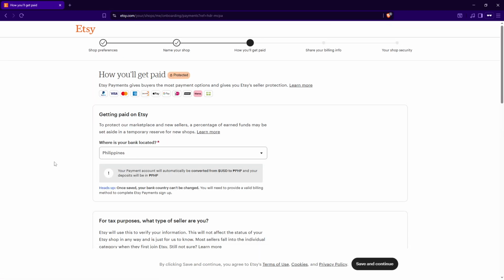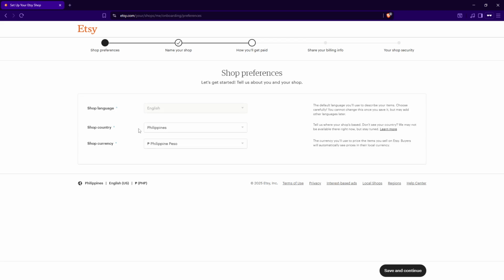Now let's talk preferences. You'll need to set your shop's preferences, which include selecting your primary language, country, and currency. Choose the options that best suit your business needs, then click Save and Continue to move forward.